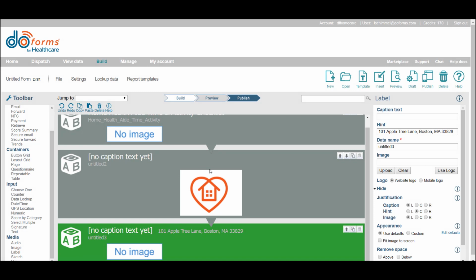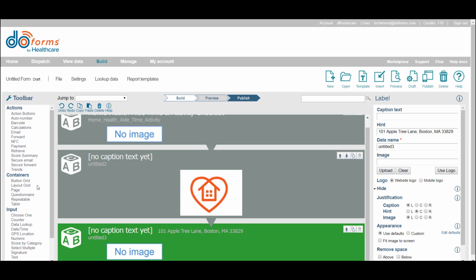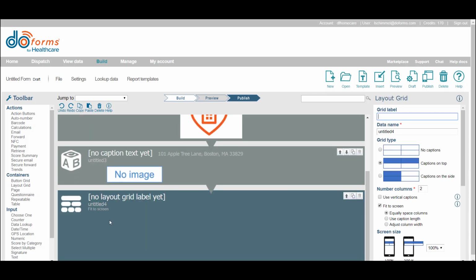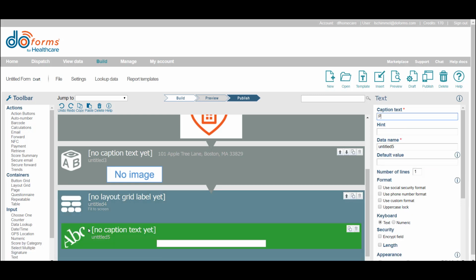So now I'm going to really get into some of our advanced security features that make this form HIPAA compliant. So of course, the first thing that you want to do is probably ask for the patient's name. So who is being treated or provided care. So to do this, I'm actually going to pull in a layout grid because I'm going to ask two questions here. I am going to ask for the patient's name.